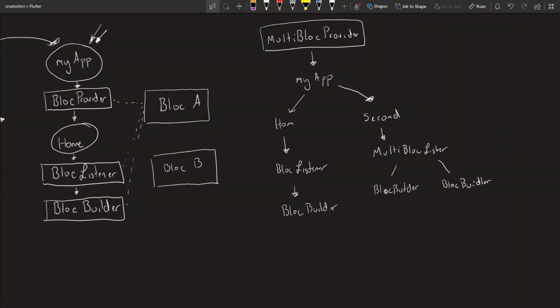So that got a bit messy, and let's just write out what blocks each one's going to be using. The multi-block provider will be using block A and B. The home screen will still be using block A just like it was previously. Same with the block builder. But the multi-block listener will be using A and B, while the block builders underneath it will still only be using one block. And that's how the new app is going to look.